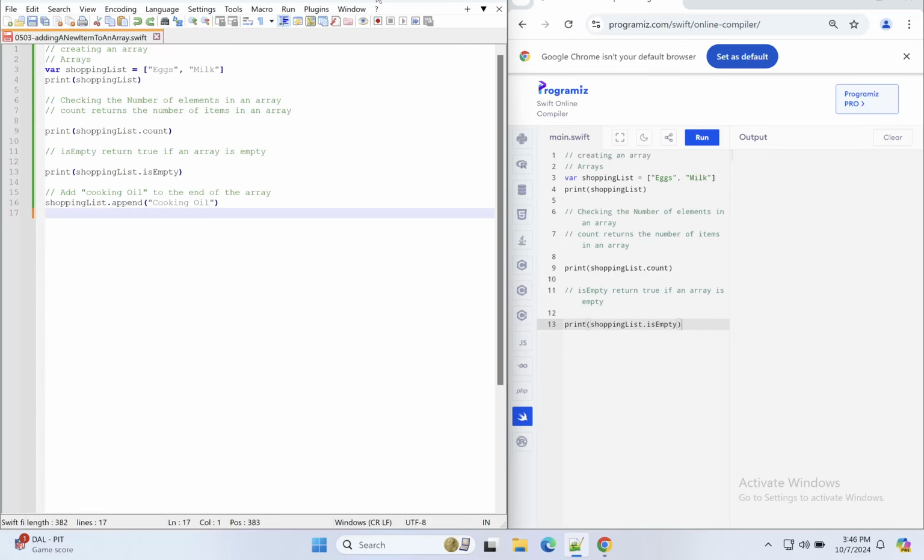shoppingList.append("cooking oil"). print(shoppingList). The array now has 3 items: eggs, milk, and cooking oil, and this can be seen in the result area.